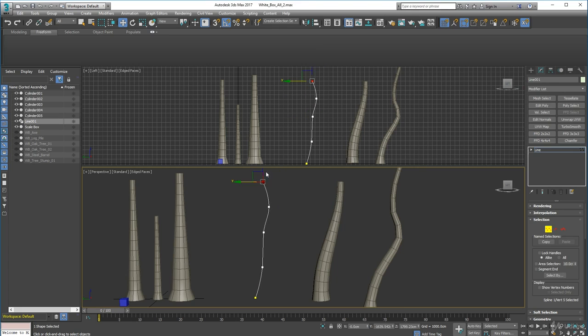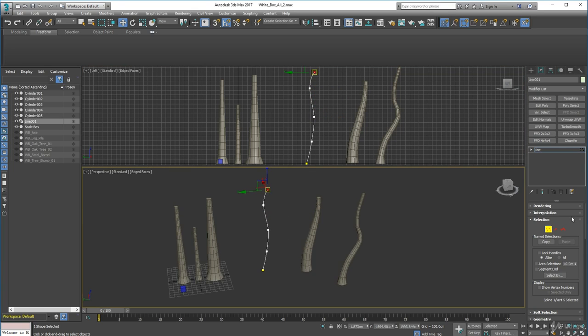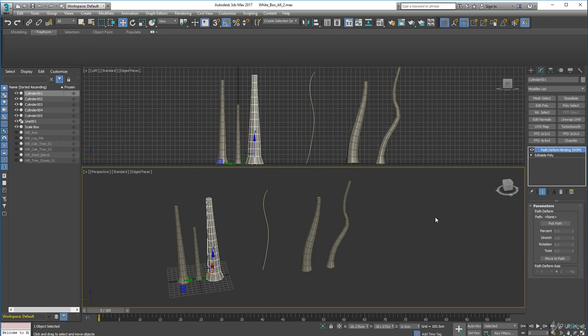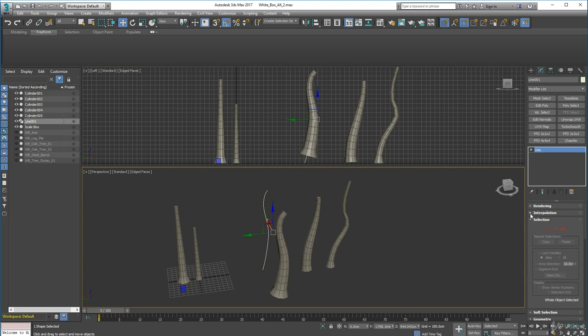Don't forget, change the line. Select path deform WSM. Pick your path. Orientate it correctly so it's standing upright. Select Y on the axis. Use the percent modifier to get it in the right position. And you can see the bottom there actually on this one is a bit weird.